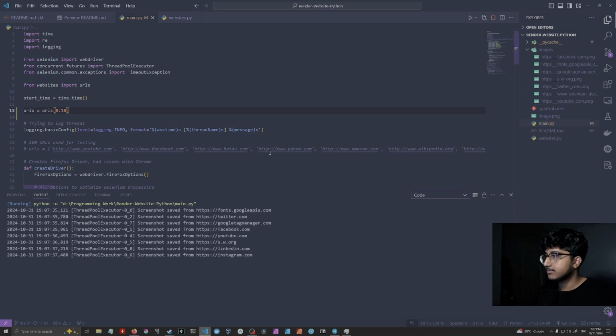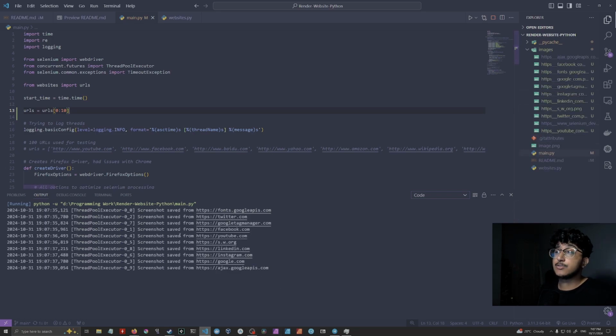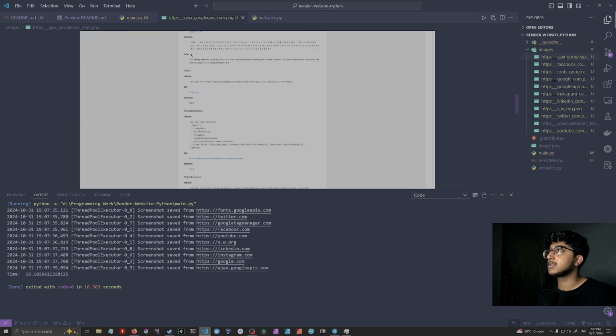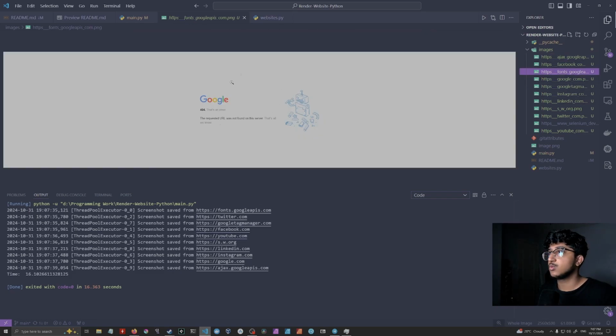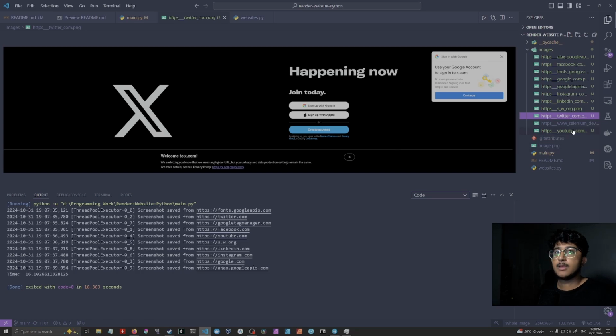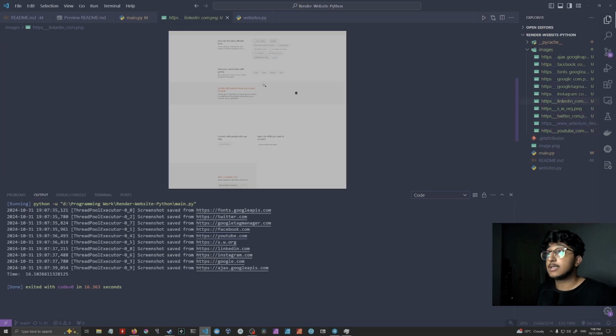There we go. All the screenshots are saved. This is from the logging API because I wanted to make sure all of my threads were working from 0 to 9. It's not in order because that's not really how threads work. Took 16 seconds. And we have all of the websites here. Whoa. We got Ajax Google APIs, Google Fonts, which 404 error, whatever this was supposed to be, Google Tag Manager.com, Twitter, YouTube, LinkedIn.